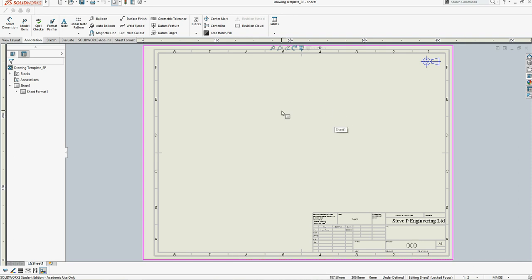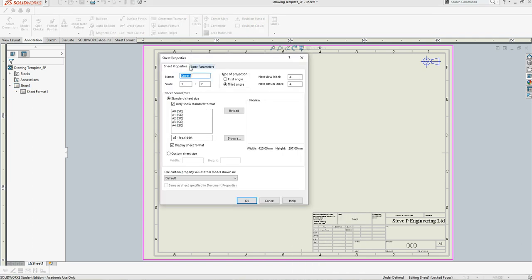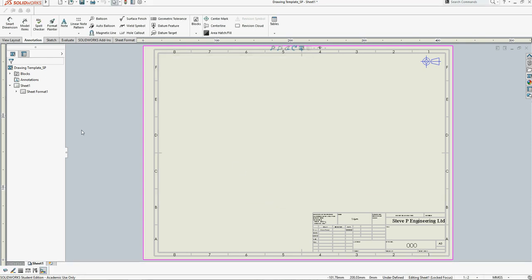So again, we've looked at how to access properties here. Right click in the middle of the screen, we can edit sheet format, or I can go down and I can edit the properties. Once again, I can go in here and do that. Okay. There's lots of things that we can do to add to the drawing. There's lots of ways in which we can manipulate things on the drawing.